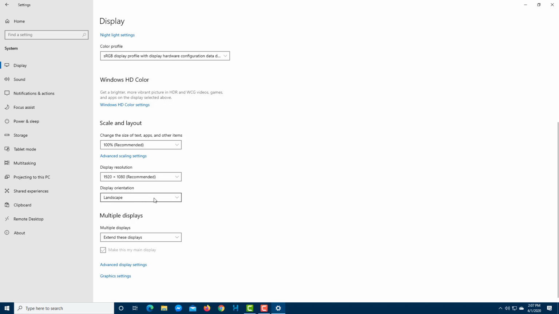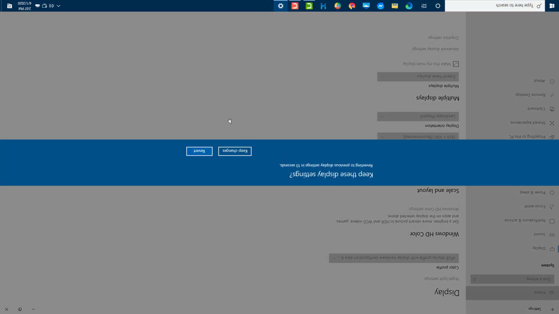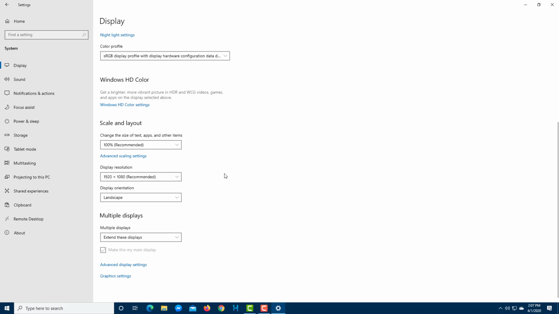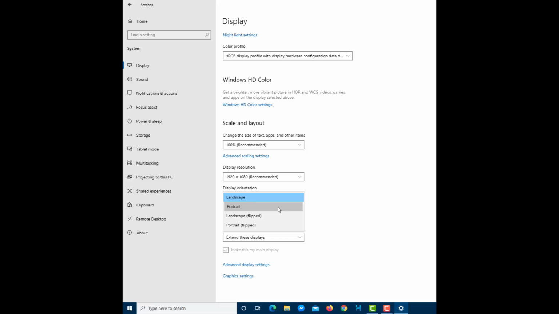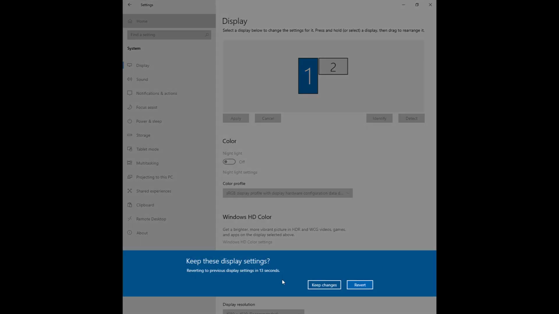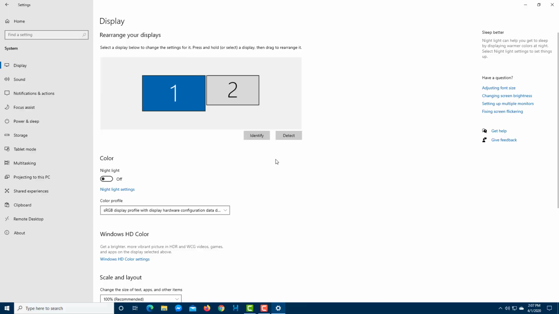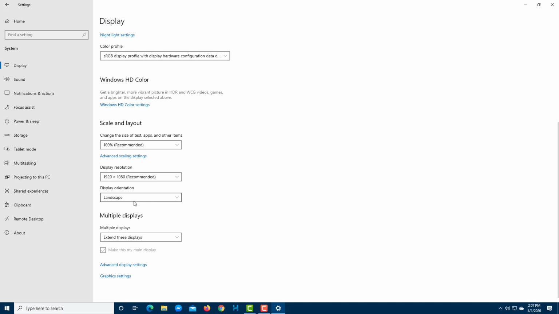The other thing is the display orientation. Right now it's set to landscape. If I do landscape flipped right over here, it actually flips the screen. So I'm just going to revert in my case. I can also get it into portrait mode, so that way there's a portrait type of setting going on right over here. In my case, I'm just going to revert this because I have a landscape screen. If you have a rotatable screen and so forth, then you might want to rotate your screen as well.